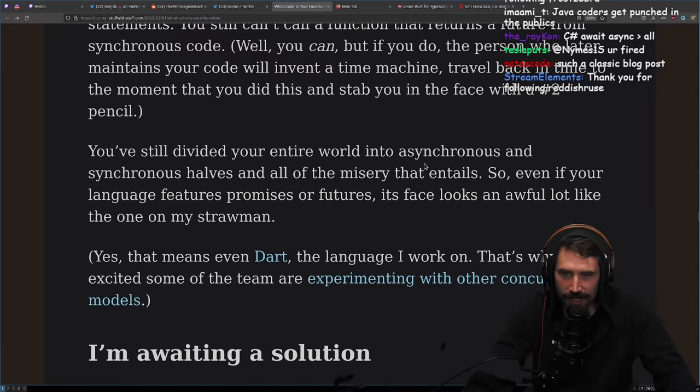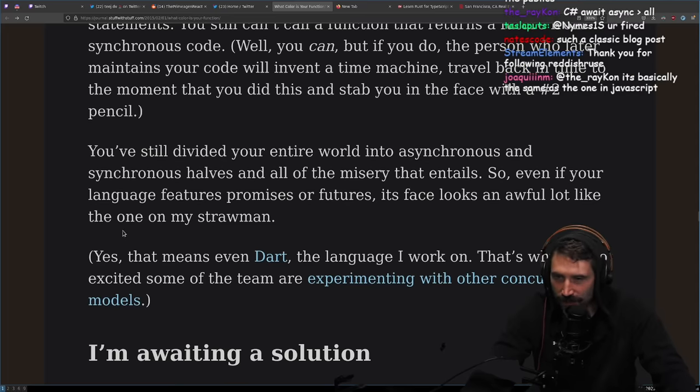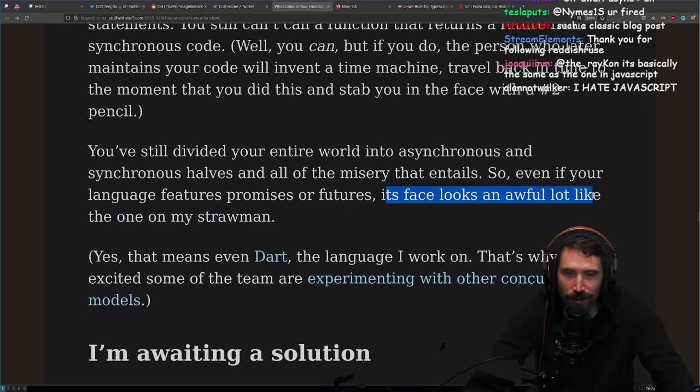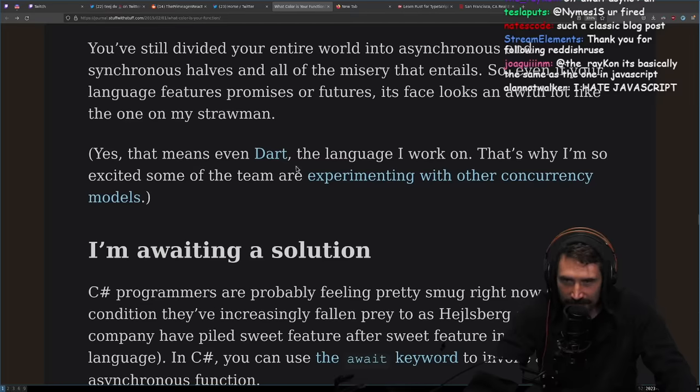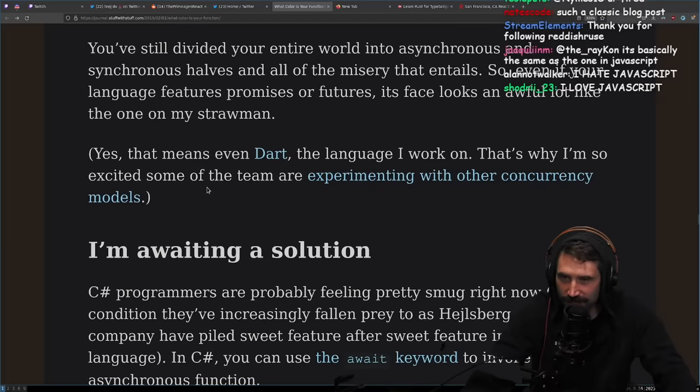You've still divided your entire world into asynchronous and synchronous halves, and all the misery that entails. So even if your language features promises or futures, its face looks an awful lot like one of my straw men. Yes, even Dart, the language I work on. That's why I'm so excited the team are experimenting with other concurrency models.